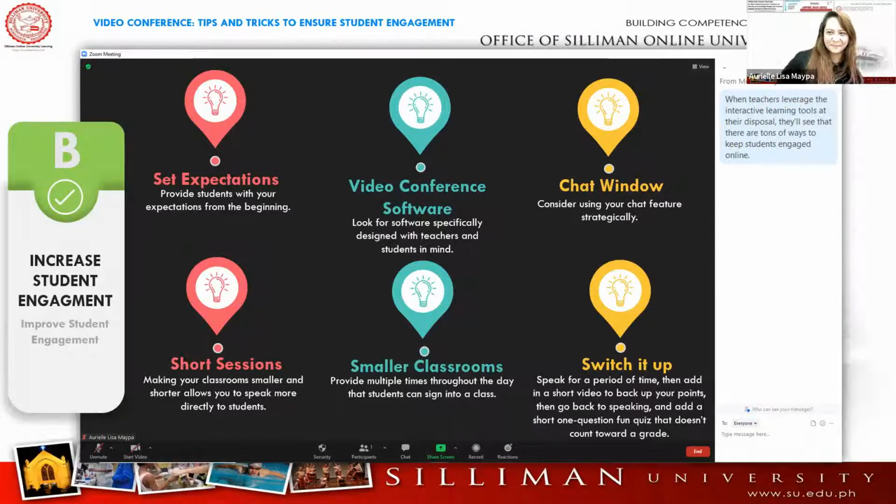I think the breakout rooms, where we do collaborative activity. Is it included there in the short sessions? Yes, short sessions, that's the breakout. Yes, that's it. Short sessions and smaller classrooms can be integrated.